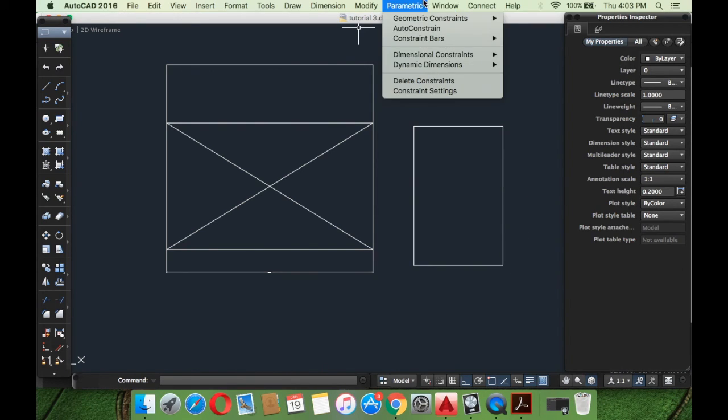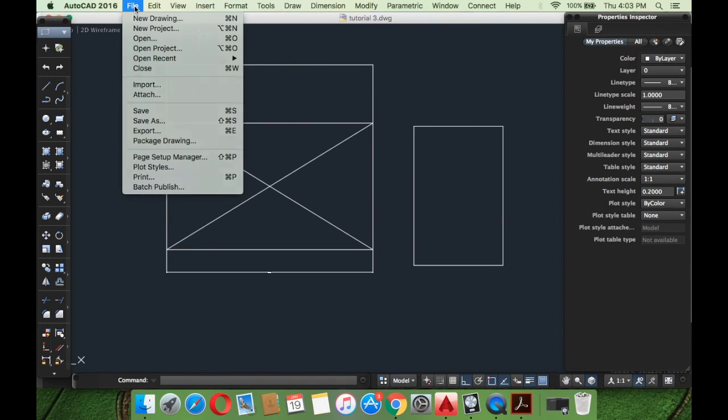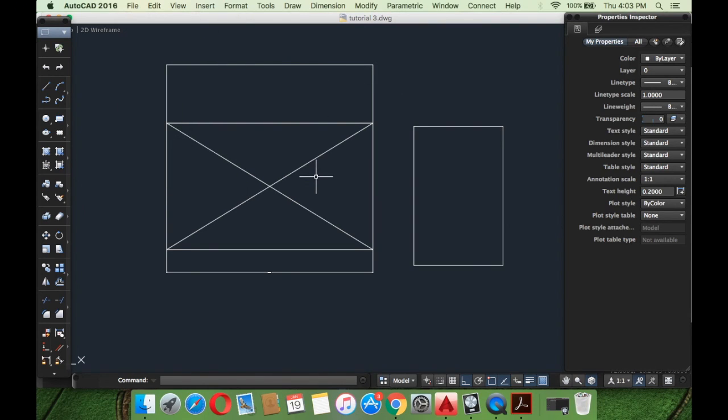Okay, so that was the video for today. I have taught you the methods of file management in AutoCAD 2016 for Macintosh, and also the different tools that are available from the toolbar of AutoCAD 2016 for Macintosh.